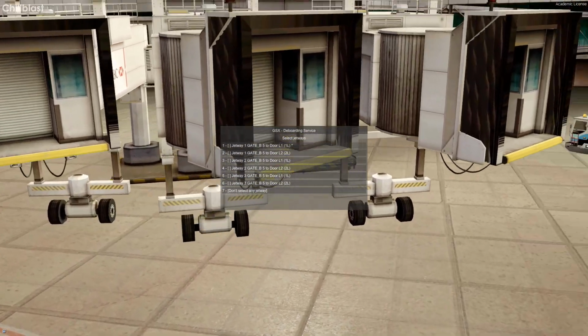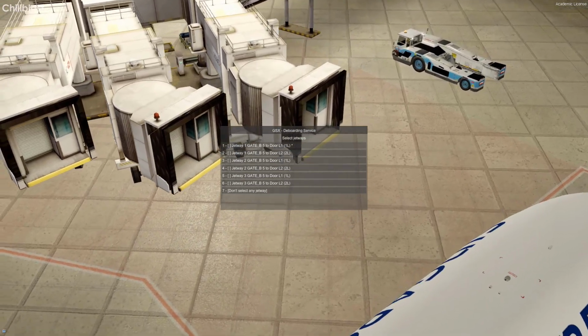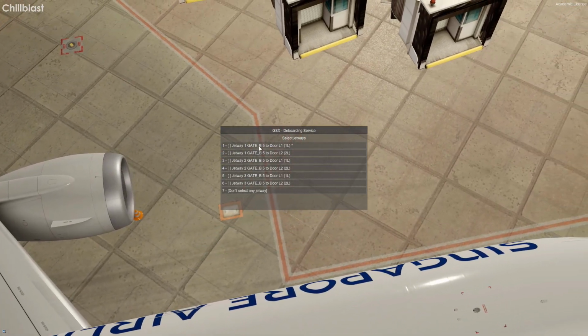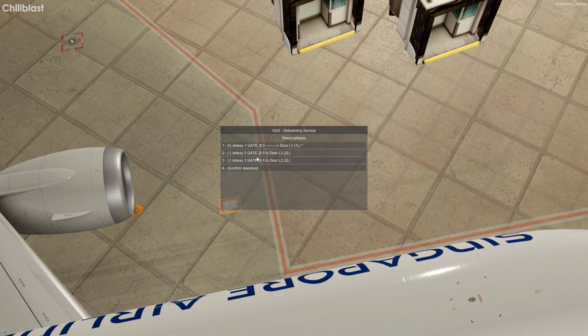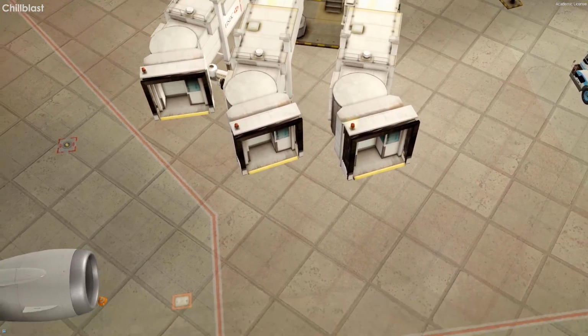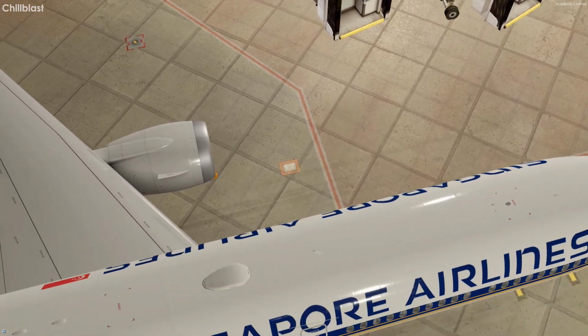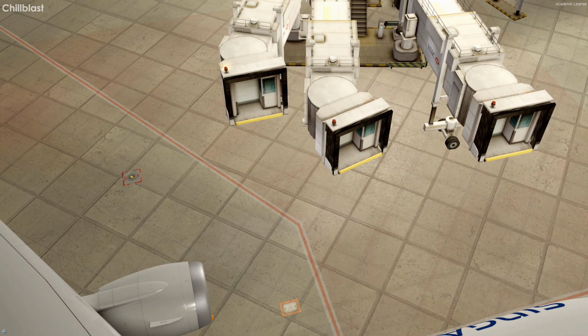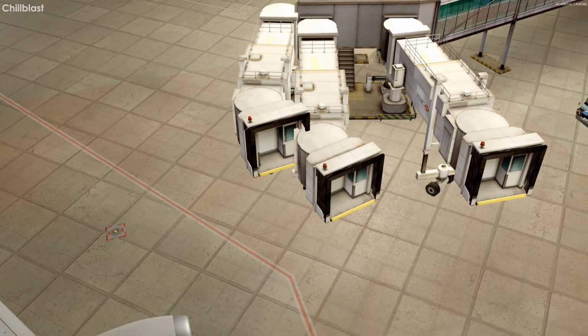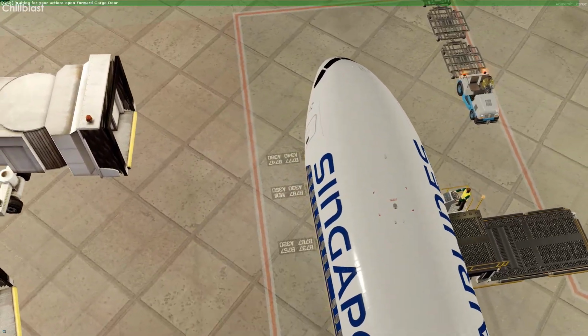Okay, so what jetway do we connect up to which door? I believe we'll get one to door one left, and three to two left. Does that mean they'll clip? I think they'll, oh, this may clip. Three and two, but I think no matter what I do, these two will clip into each other. Whatever. It is what it is.